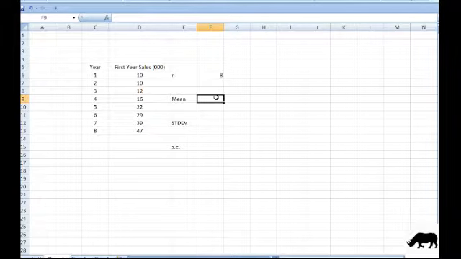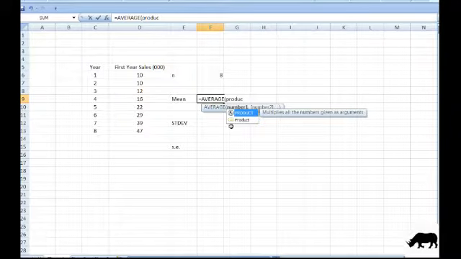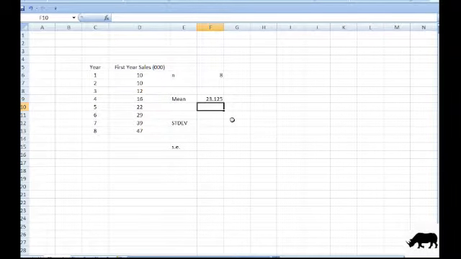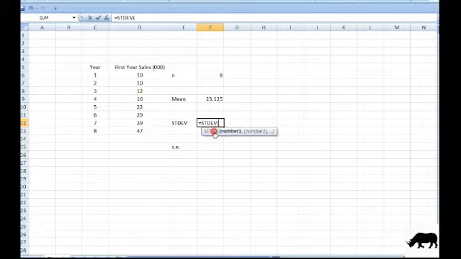Now how to find the mean? Again begin with the equal sign. You write average, and again you give product. You click this and you get the mean. For standard deviation, equal to STDEV, look at this, and again you write product. So by giving the name product to this block of numbers, it made it easy for us to write product instead of selecting it all the time.